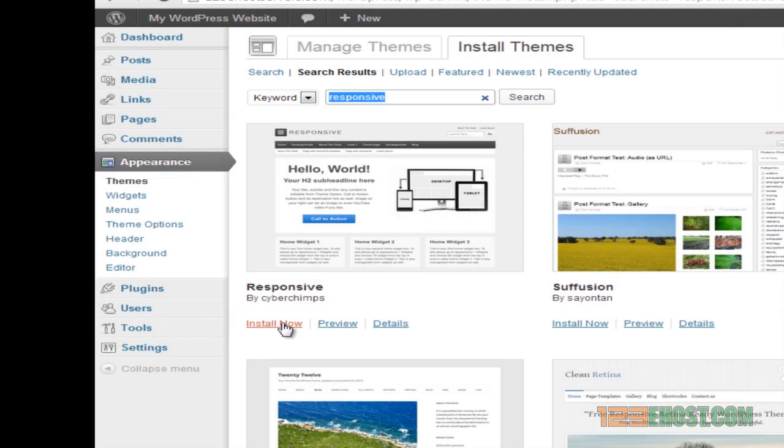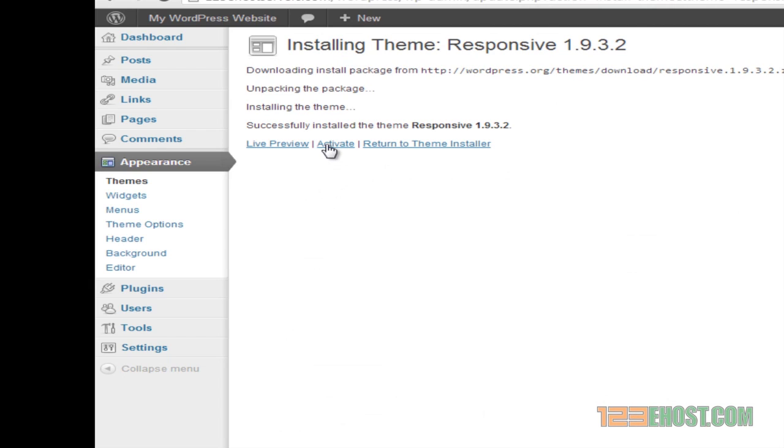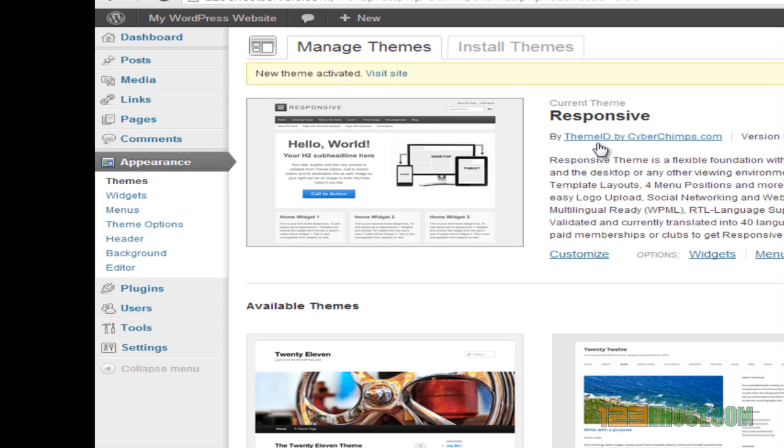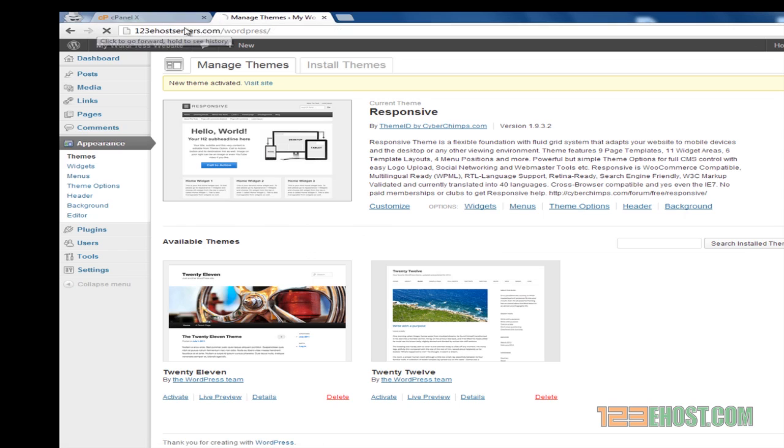Let's go and install this website theme. Click on Install Now, and then click on Activate. The new theme is activated. Let's go visit the website and we can see that it is now showing the default responsive theme. Let's go back to the dashboard now and start making the website.